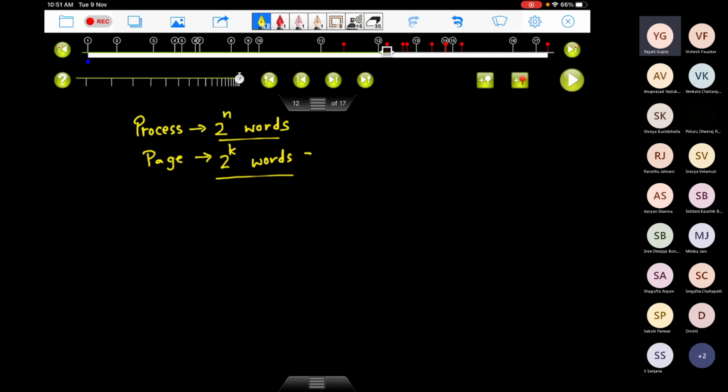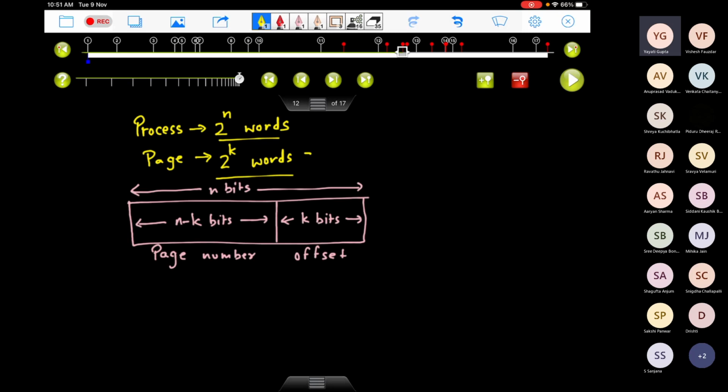Can you tell me the split up of your virtual address? How many bits will you use for offset and how many bits will you use for page number? k and n minus k. So it looks something like this. We have an offset of k bits, and a page number of n minus k bits.